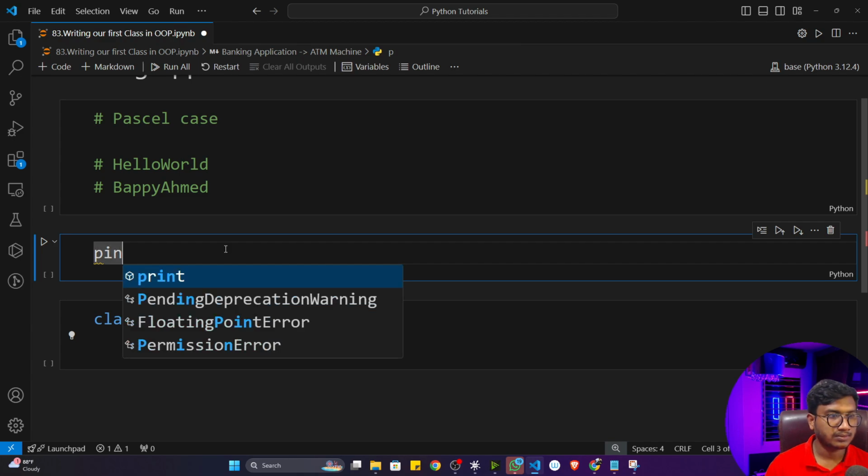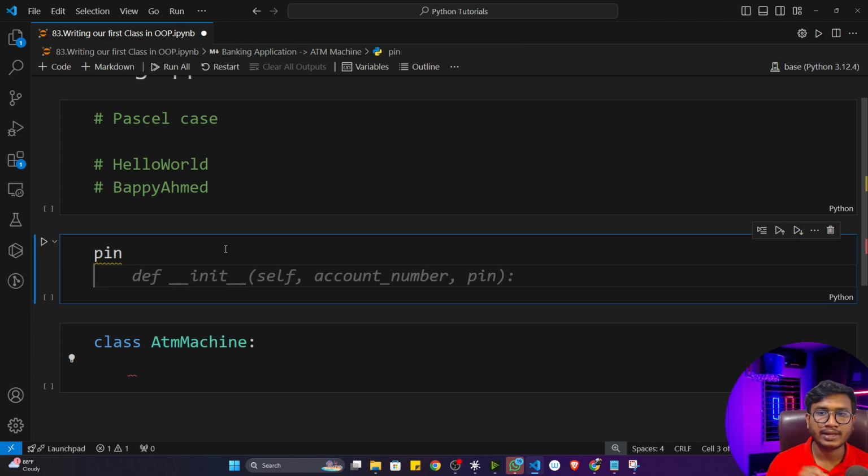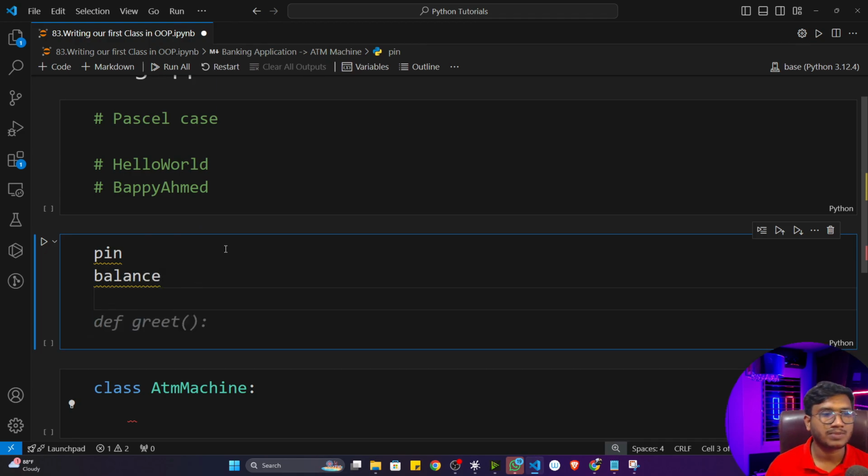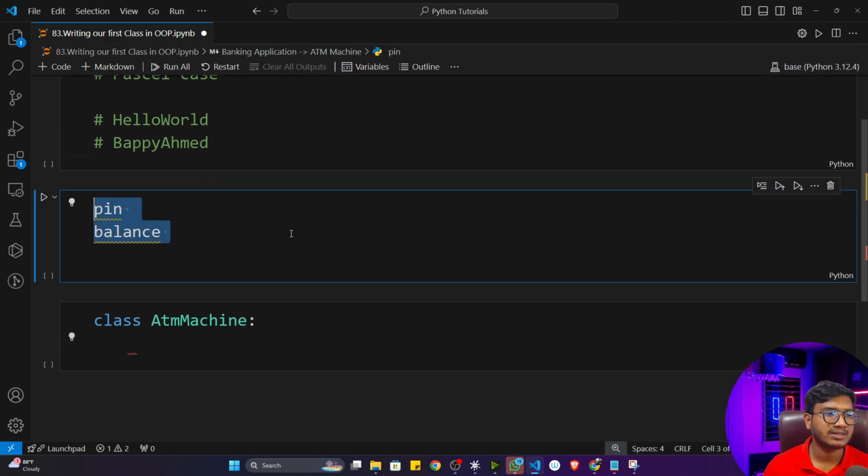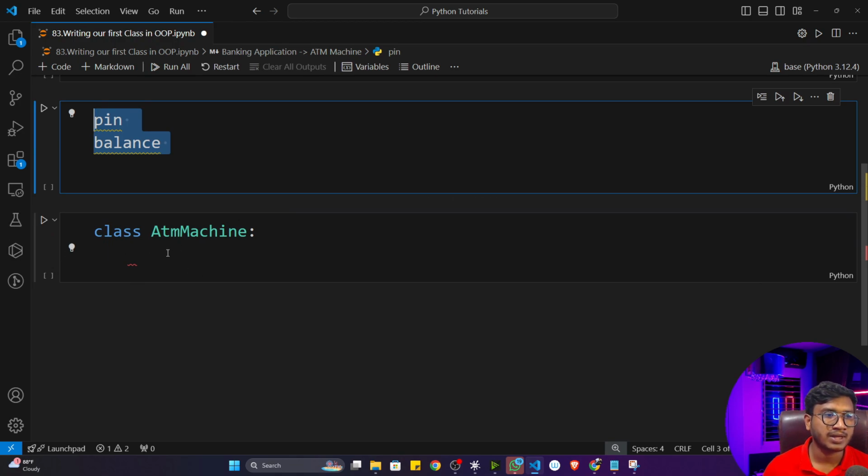So it should be pin. Now the next data I can consider is balance. Like I can also check the balance, and balance will store how much balance I'm actually having. Apart from that, I think there is nothing else I can consider. So these are the data I can consider inside my ATM machine.